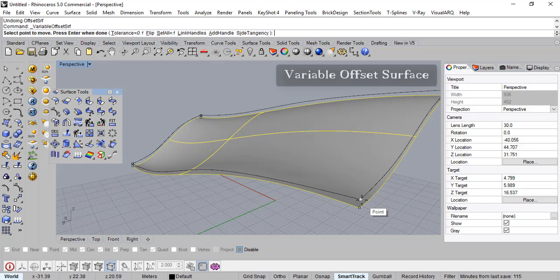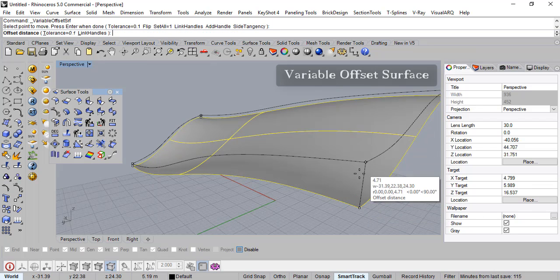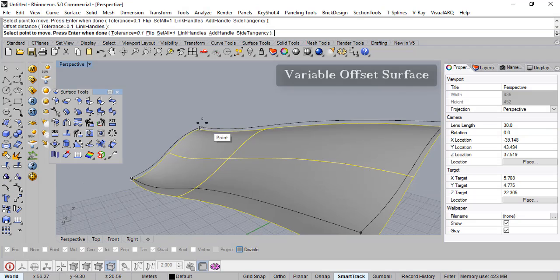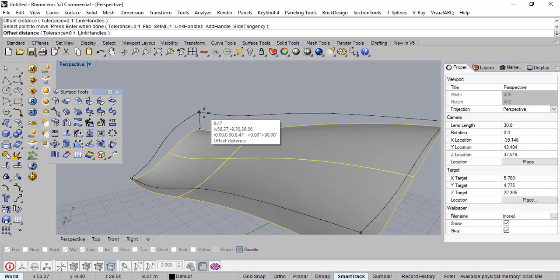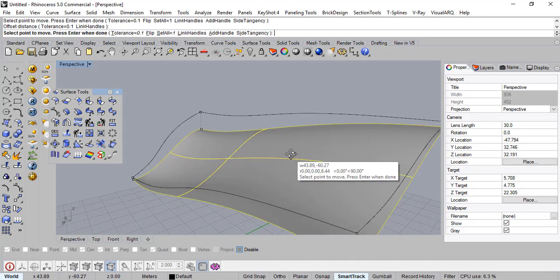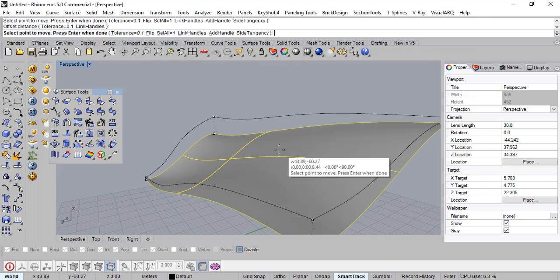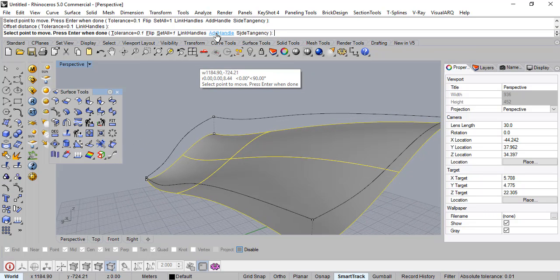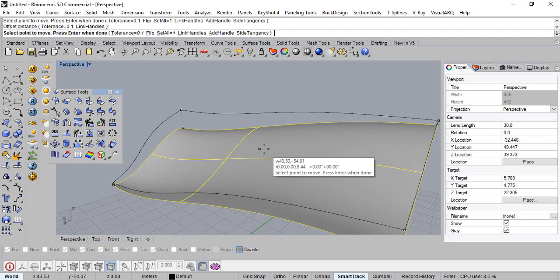You can say, like, on one end I want it higher, maybe on 2 opposite ends you want it to be higher, and the other 2 ends you want it to be lower. So after saying that, you can put additional handles and all that, but let's not go into it. Side tangency, no, this doesn't apply. So leave everything as is and say enter.